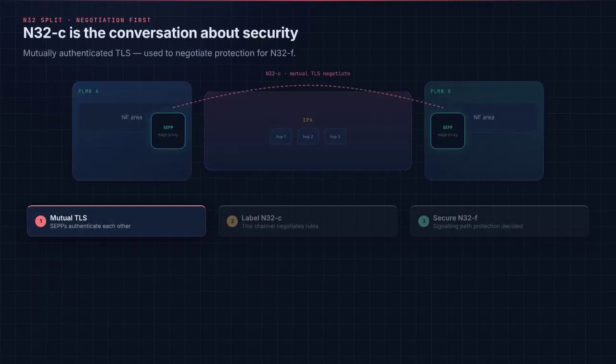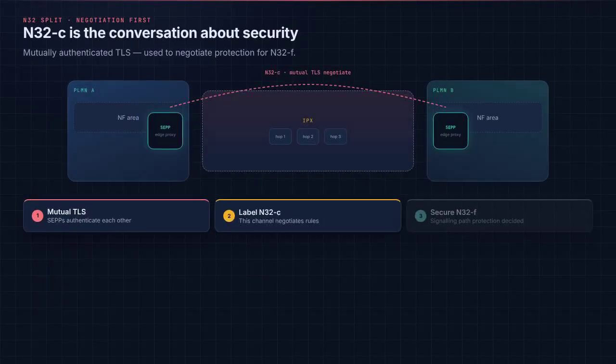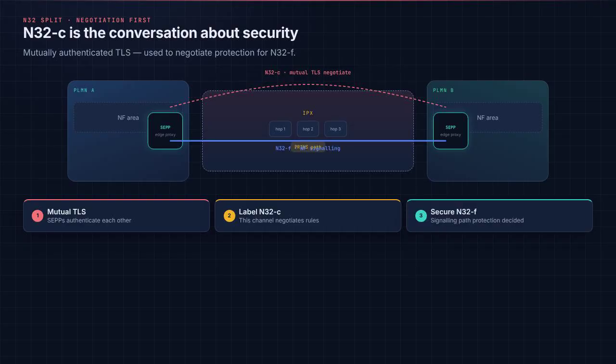A single encrypted pipe sounds enough, until you notice what the interconnection actually needs. Two SEPPs must first agree how the real signaling will be protected. That agreement has its own channel. On the diagram, look at N32C. N32C is a mutually authenticated TLS connection used to negotiate security for N32F. Say that slowly, because the split is the whole design.